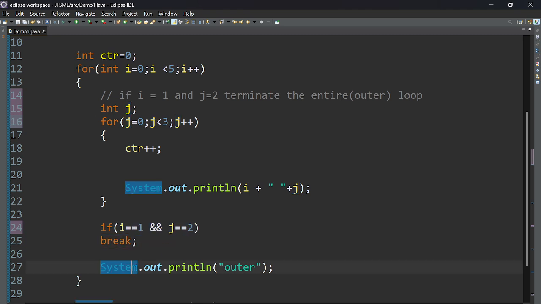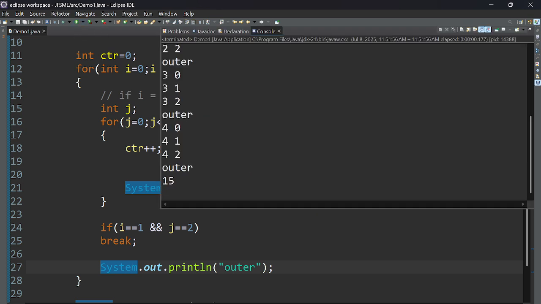Although j is visible now, what we are saying is: i equals 1 and j equals 2, terminate the loop. Let's see whether the loop gets terminated or not. So I'll run this piece of code. I was expecting that whenever i becomes 1 and j becomes 2, it should terminate the loop. So i becomes 0 here, i becomes 1 here, i becomes 2 here, right? So when i becomes 1 and j becomes 2, it has to terminate the loop here itself, right? But it is not terminating the loop.